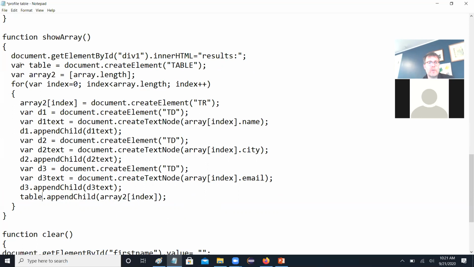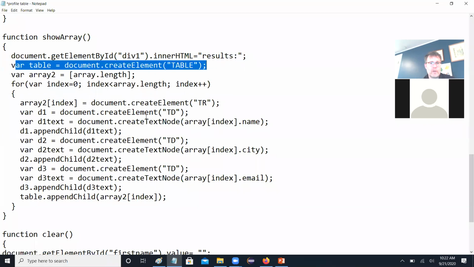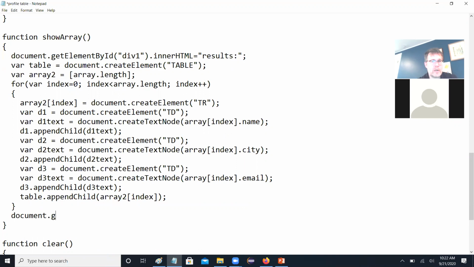All right. So all this stuff, here's the table. And I'm going to go through one at a time. I'm going to append each of those table elements to this table object. And then at the end, I'm going to append that as a child to this, to div1. So this document dot get element by ID. Okay, and here I'm going to say div1 dot append child, and I'm just going to append table to it.